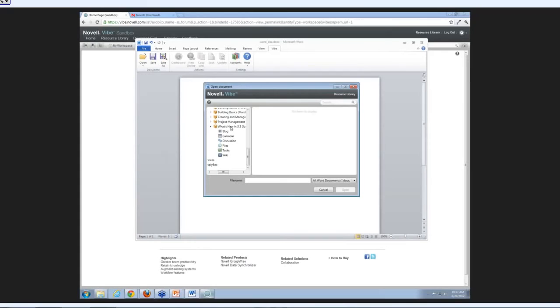So I navigated to our What's New in 3.3 landing page. I'm going to select Files. And here we have a document, just a test webinar document. You can see the name, where it resides, resource library, what's new in 3.3, and then files, and the date and time that it was created. So we're going to open that.